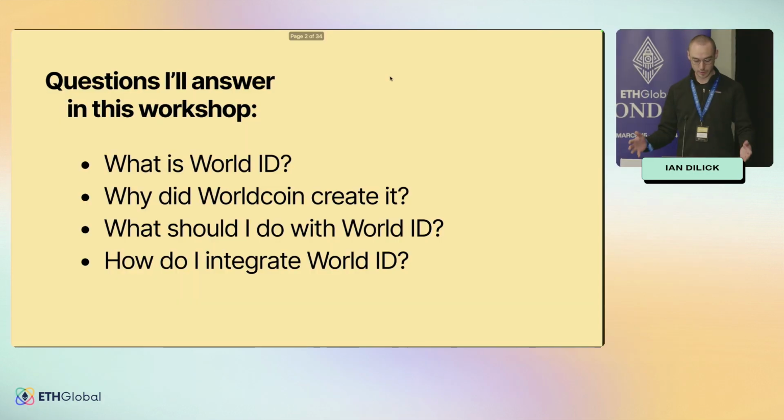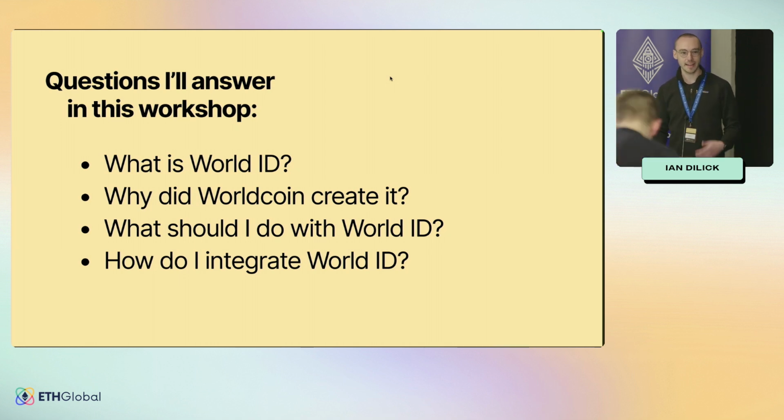And in this workshop, I will go over what World ID is, why WorldCoin created it, what you can do with World ID, and most importantly, how to integrate World ID into your project.